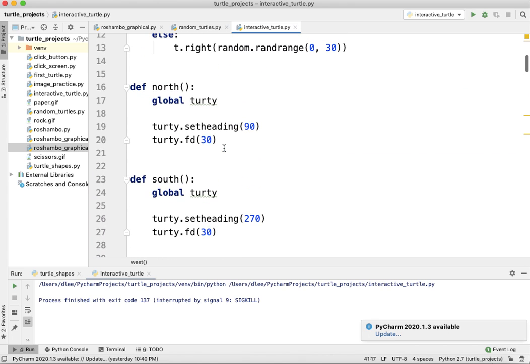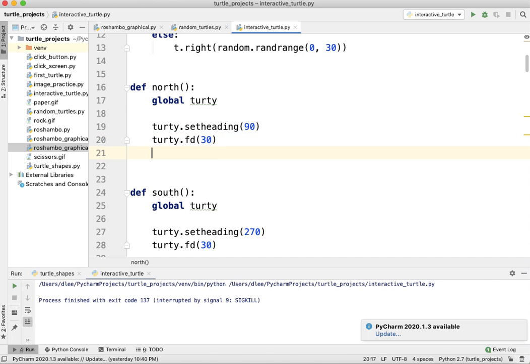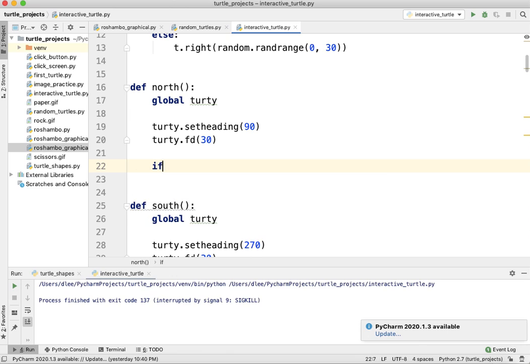We would want to put it right here in def north, because this is where the turtle is moving upward, and eventually he's going to go off the top of the screen if it's continuing to run. So we would want to move turdy. We want to check if, right? And how do we check if turdy goes off the top of the screen?